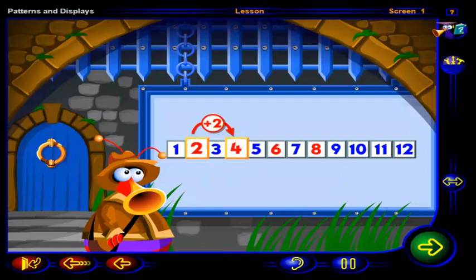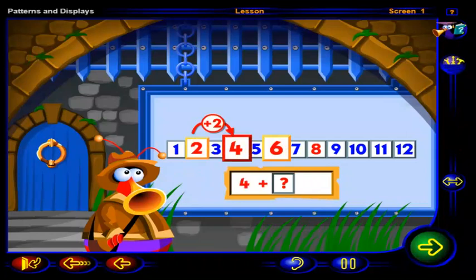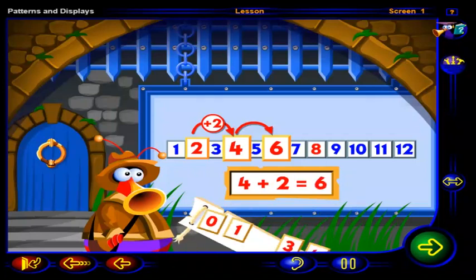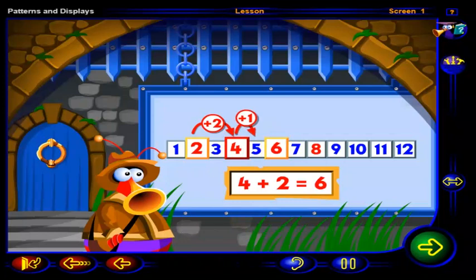Now, let's look at these 2 numbers. What can we add to 4 to get to 6? Drag a number here to complete this number sentence. Then click OK. You're right. 4 plus 2 equals 6. 1 more than 4 is 5. And 1 more than 5 is 6. So 1, 2 more than 4 is 6.